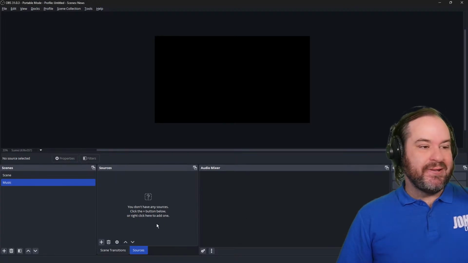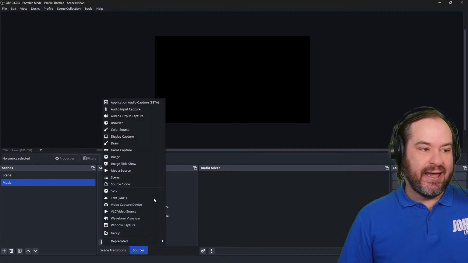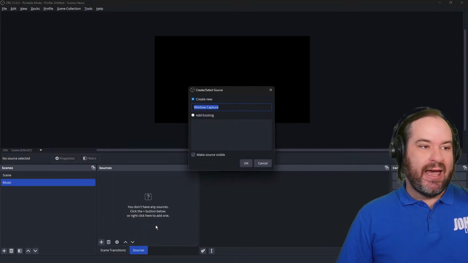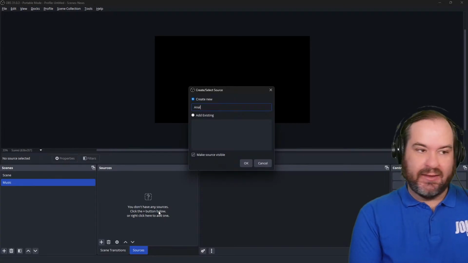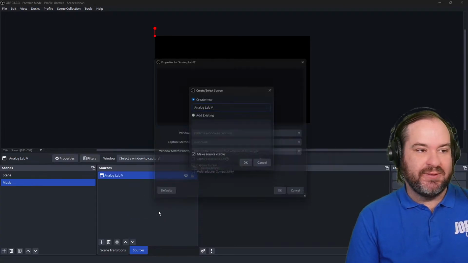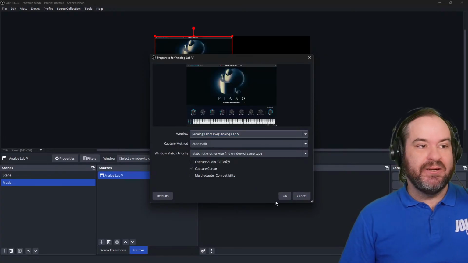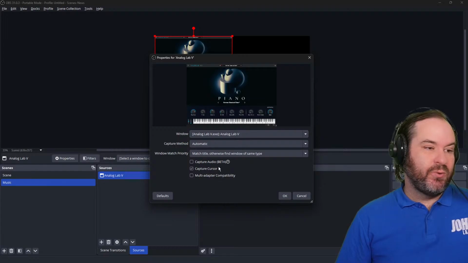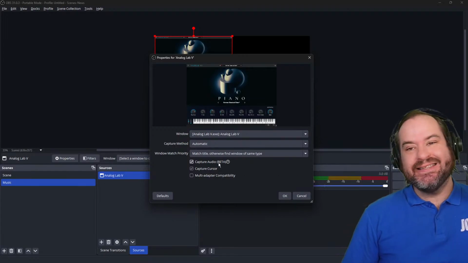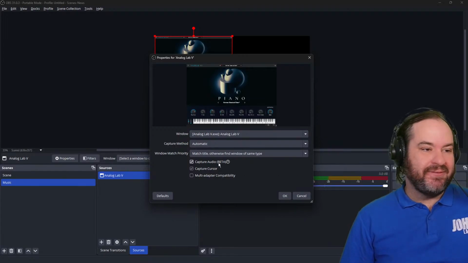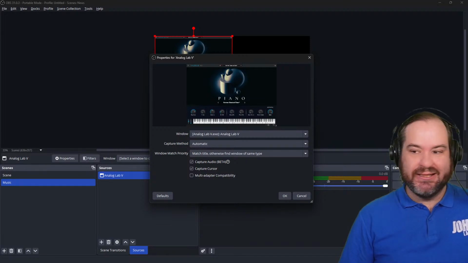Okay. So now I'm going to add in a window capture. I'm going to say Analog Lab 5, because that's what this is called, and I'll pick that from the list as my window. And I do also want to capture the audio. This is technically in beta. I really haven't had any troubles with it. It's worked really quite well for me.